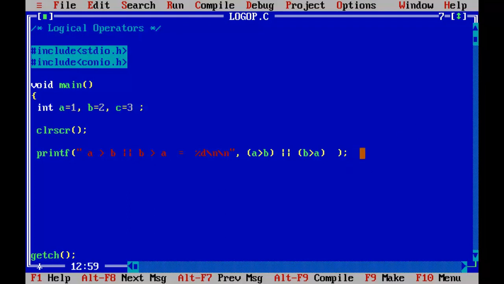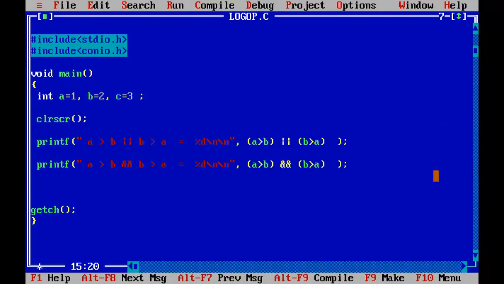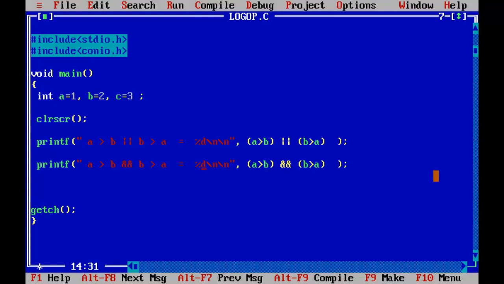Let's copy this and paste for other operations. So in the second printf statement, I've got the logical AND operation. This is true when both the conditions are true. Let's go and run this. Control F9. So A is more than B? No. B is more than A? Yes. But the final result is false, because both the conditions should be true to produce the true result.